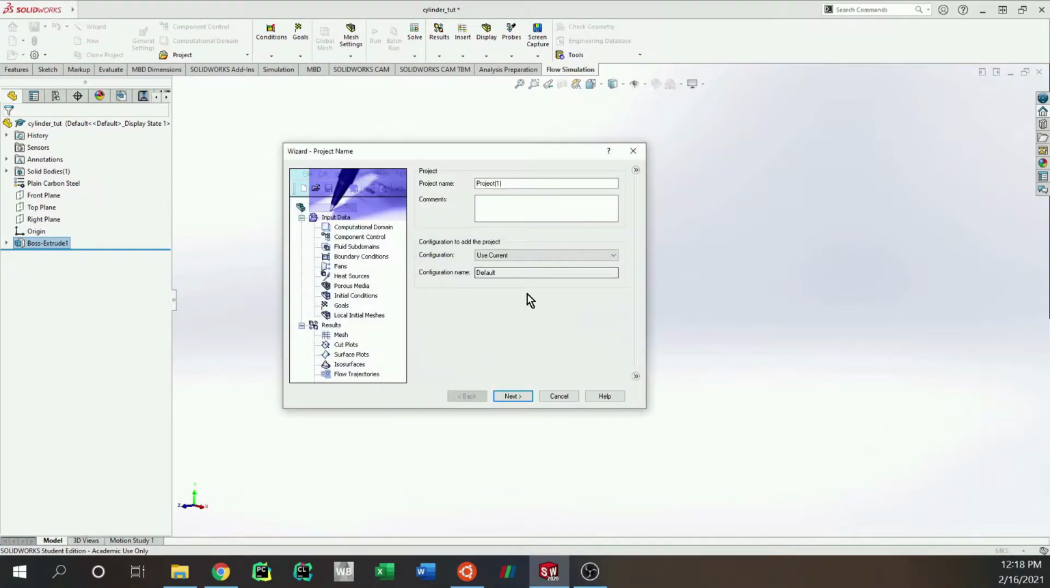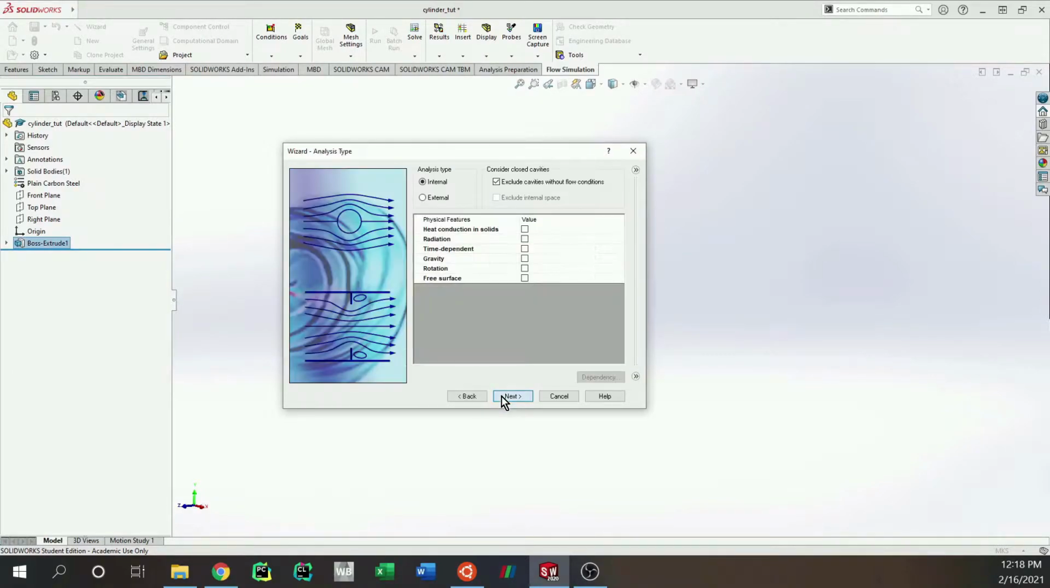Now we will use the flow simulation wizard to set up the general parameters. This will be an external and time-dependent simulation. Don't worry about the specific parameters I am using. Play around with the numbers to get a feel for the software.